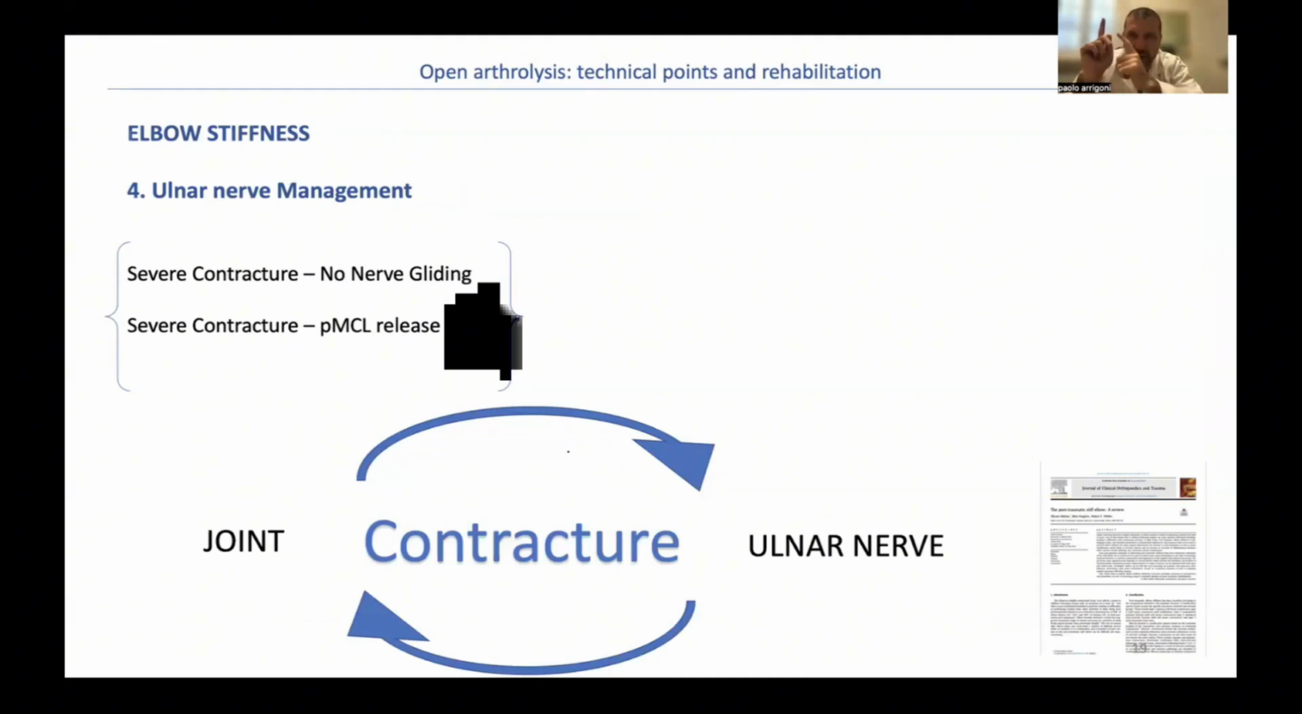Normally, a severe contracture is correlated with an ulnar nerve that doesn't glide. And B, a severe contracture, in particular in flexion, needs a posterior band of the MCL release. These two things obligate the surgeon in the majority of situations to mobilize the nerve. Because of course, if I want to arrive at the posterior band of the MCL, I have to cut the band and I have to mobilize the nerve. And normally this goes with an ulnar nerve transposition.